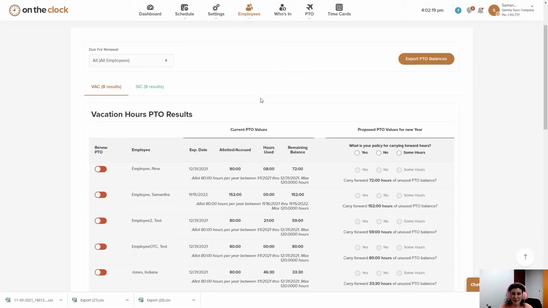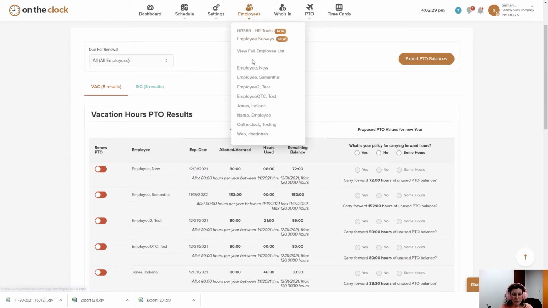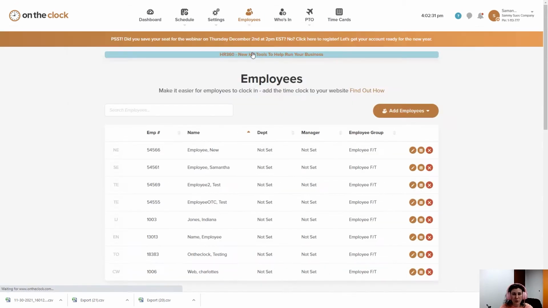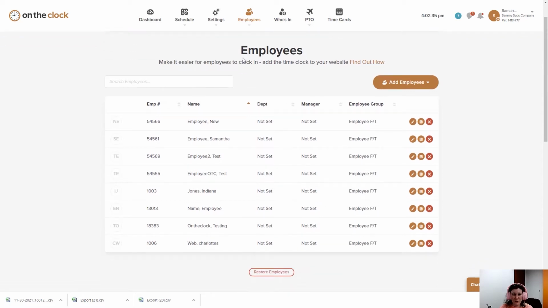So once you have that file saved where you need it, we can now ask ourselves if we have employees who are on our list who will not be coming with us into the new year. So go ahead and go to your employee icon at the top, and we're just going to click View Full Employee List. This is going to give me a full shot of my employee list of who is currently active.